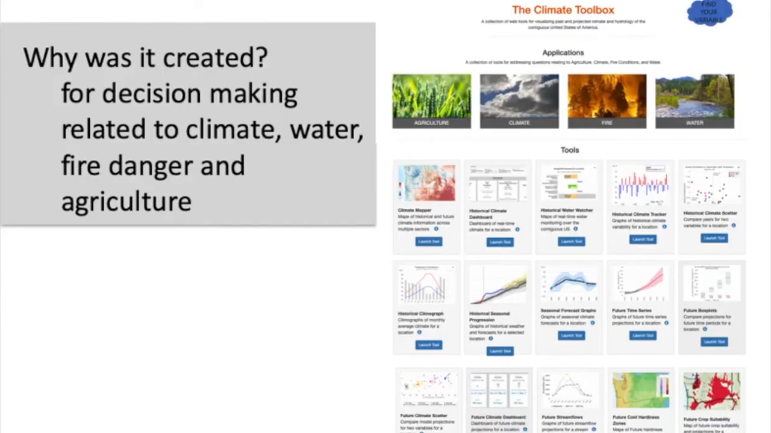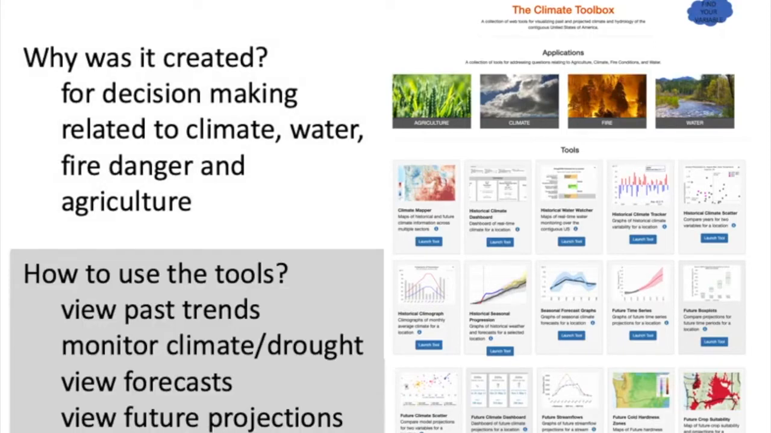The toolbox was created to provide maps and graphs related to climate, water, fire, and agricultural decision making so that you don't need to download and process the raw data yourself to get the important information the data contains. And now the most interesting part is what you can do with the tools related to rangelands. You can view past trends in the historical data, monitor climate and drought with the real-time data, view forecasts for the next 4 weeks to 7 months, plan with future projections for the next century, and also download data.